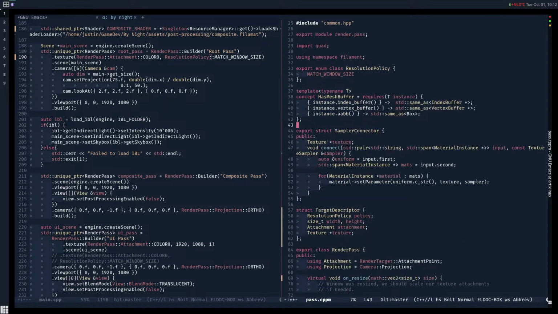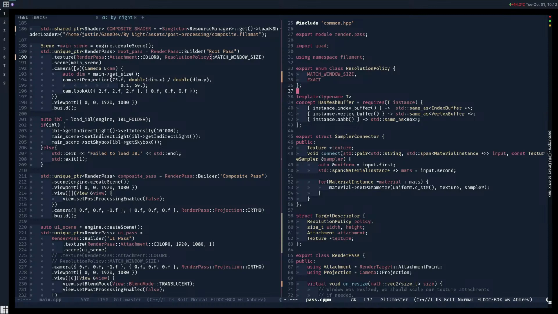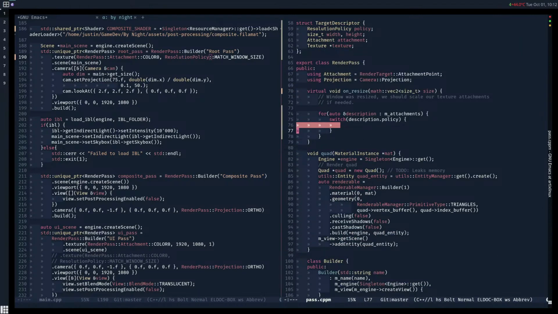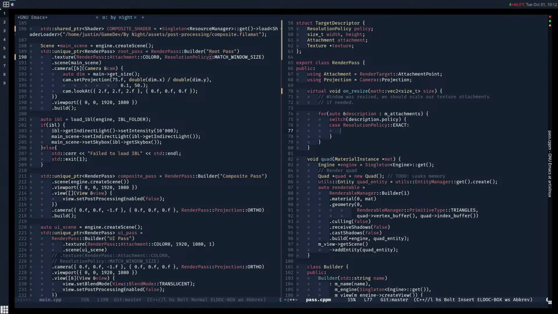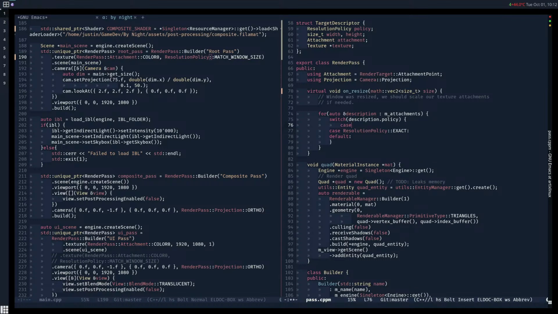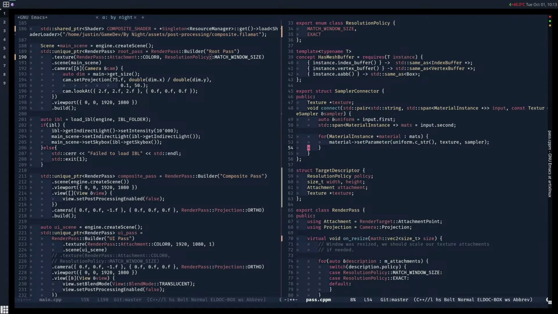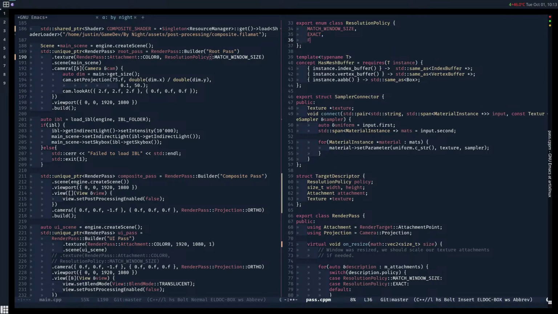Then we also should create a new resolution policy: exact. Case resolution policy exact. This falls through, and then we have resolution policy match window size, and we need another one which should be fractional.